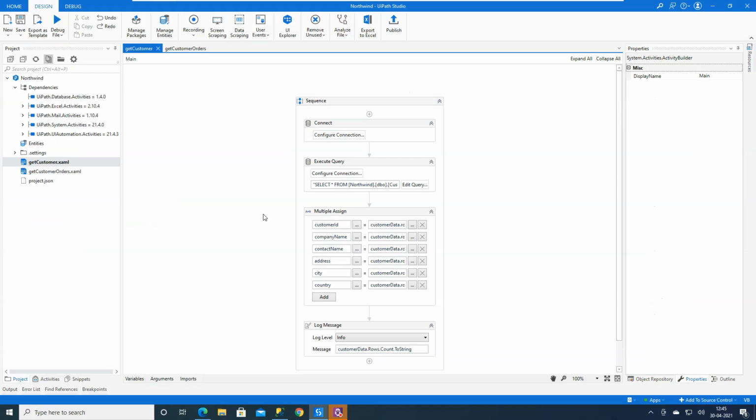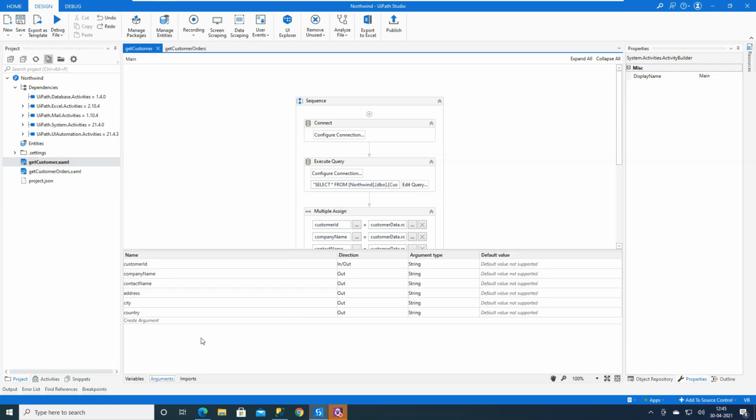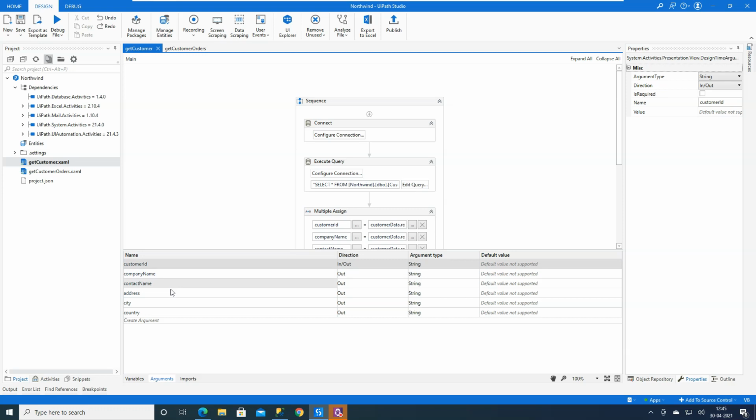And here we can see I've built a very simple project. It has two files in it, one called getCustomer and one called getCustomerOrders. And if we look at getCustomer first, we can see in the arguments pane that this takes and gives quite a few arguments. There's a customer ID argument that is both an in and outgoing argument, and then there's a number of outgoing values in the form of company name, contact name, address, city, and country. And we're going to use that data in our automation. So what happens is when we run this file, we provide a customer ID, and what we get back is the company name, contact name, and so forth for that customer. And we're going to show that data in our app.